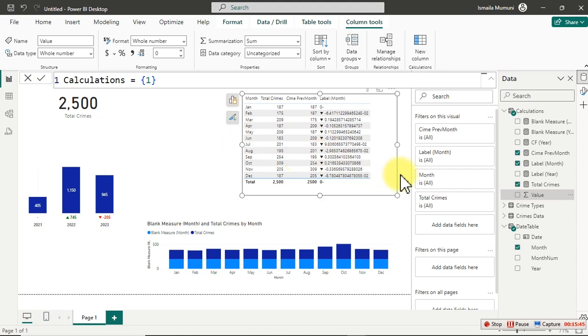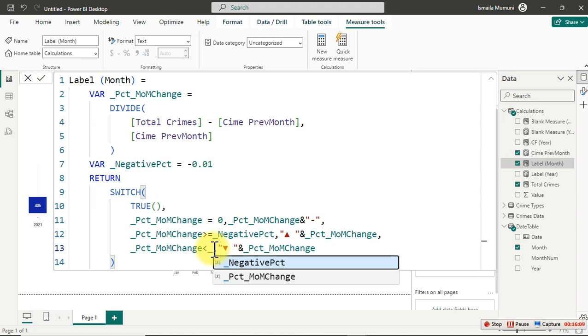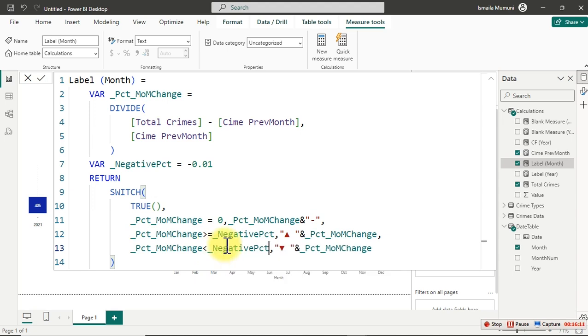The first thing we're going to do to solve this now is going back. Over here, where I have greater than or equal to 1, I'm going to have over there underscore negative percentage. Over here, I'm going to have underscore the same negative percentage. So let's take a look at it. This time around, we should have the up and down arrow to be right.